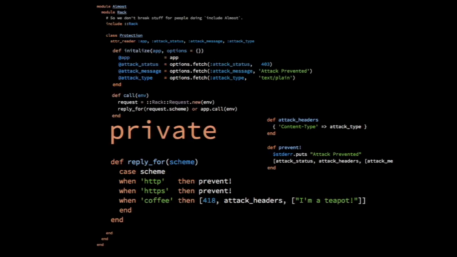If the request is an HTTP request, prevent the attack. If it's an HTTPS request, prevent the attack. And if it's the coffee brewing extension, prevent the brewing attack by pretending to be a teapot. And of course, as you can see, one array, one string in there, totally compatible with Almost Rack.